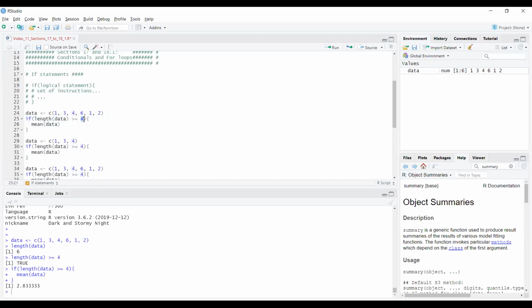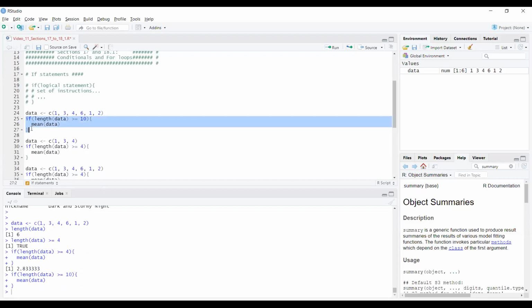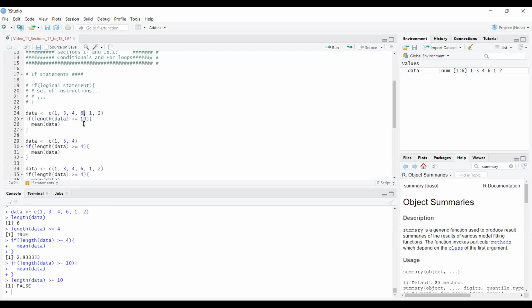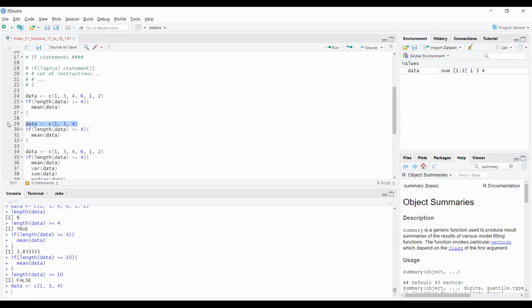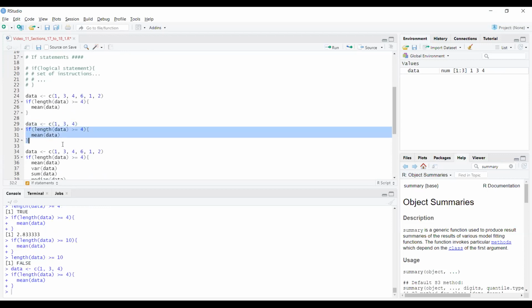If I change that logical statement to something like 10 and ran this code, nothing would happen because I would say, all right, this conditional statement is false because the length is not greater than or equal to 10. And nothing would happen. So it wouldn't even evaluate the lines of code within the curly braces. So say what I do here, data is now only 3 elements long, which means when I run this line of code, nothing will happen.